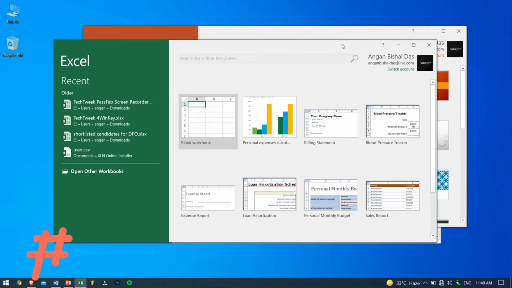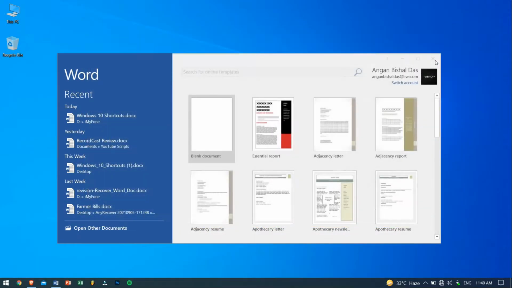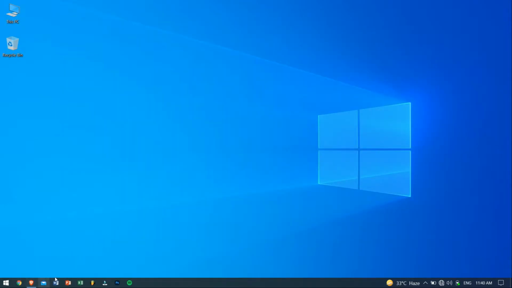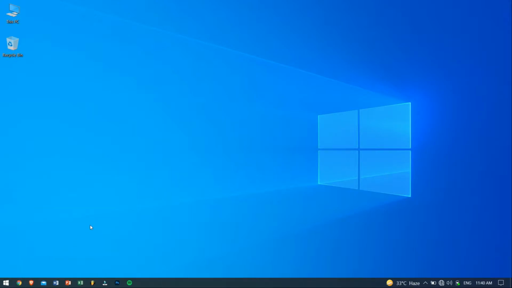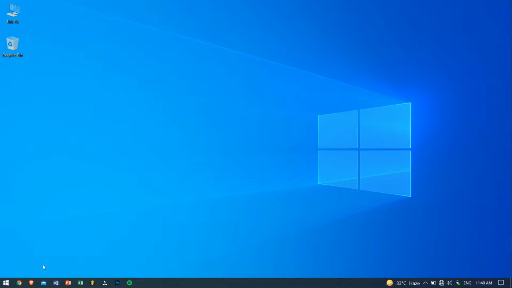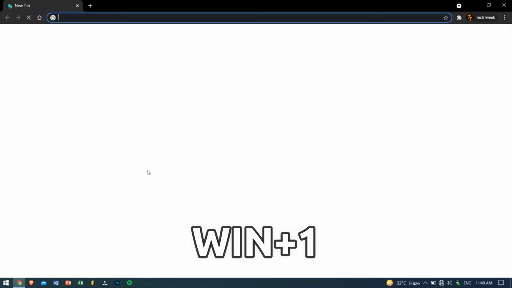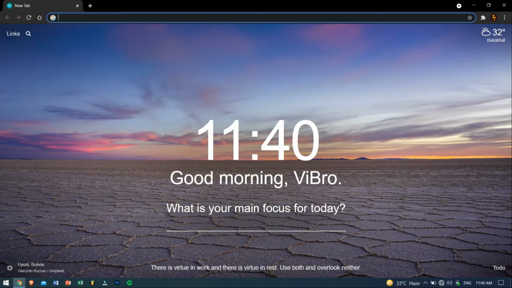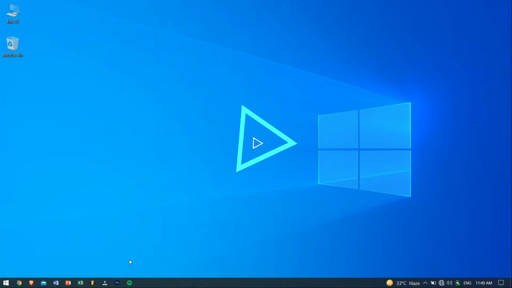The second shortcut will be used to open different applications from the taskbar. As you can see, I have a couple of applications that I have pinned on my taskbar. Now to open any of these applications, just press the Windows key plus the number corresponding to the application. For example, if I want to open Google Chrome, then I'll press Windows key plus 1. And in the same way, if I want to open Photoshop, I will be pressing Windows key plus 9, as Photoshop is the 9th application on my taskbar.